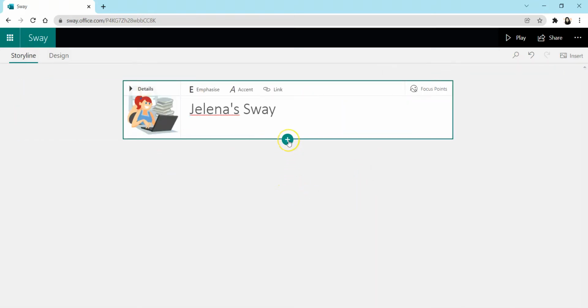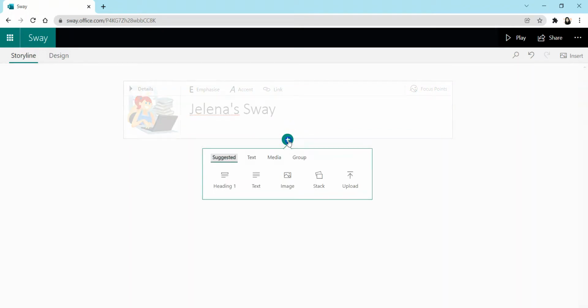This is the background of my title. Then we will add new elements. Click on this green plus button and you can choose between heading, text, image, stock, or uploading something from your computer. You can also type here to add text as heading or ordinary text, media, and you can add some images, video, audio, or something else. And of course you can make some galleries of your photos.